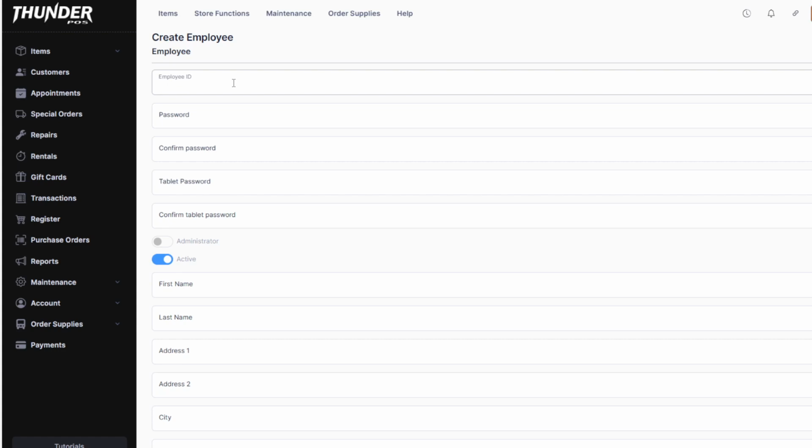So the employee ID can be up to 4 characters. It can be letters or numbers. I'm going to do just 05 there. The password they're talking about here is for the Windows client, not for the web. Just creating an employee will not grant them web access at all.